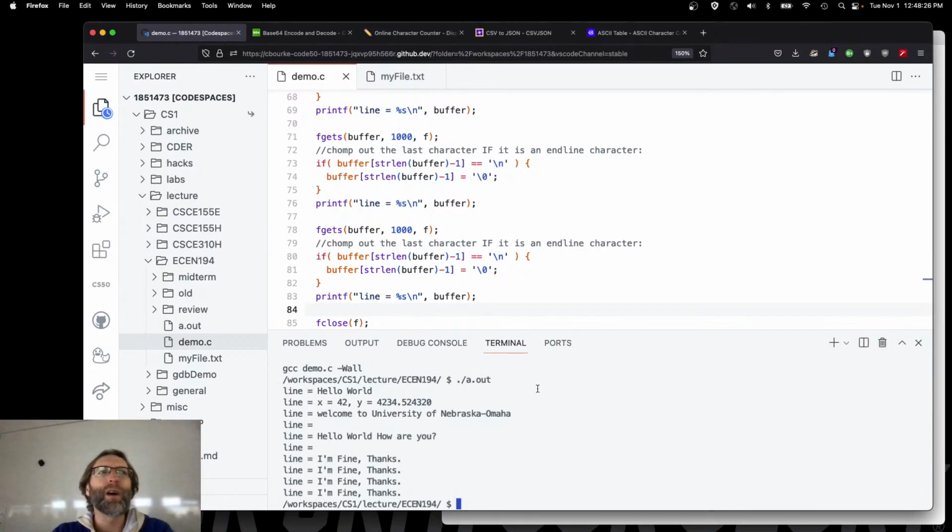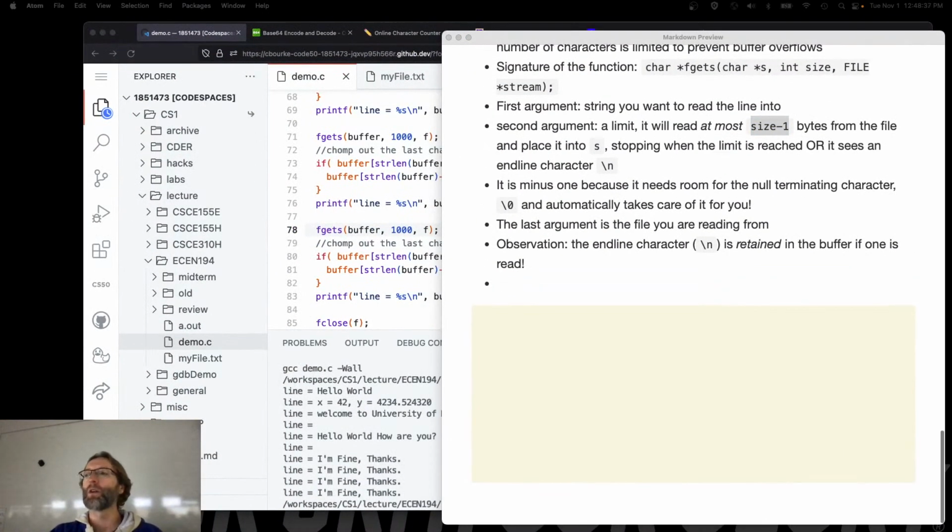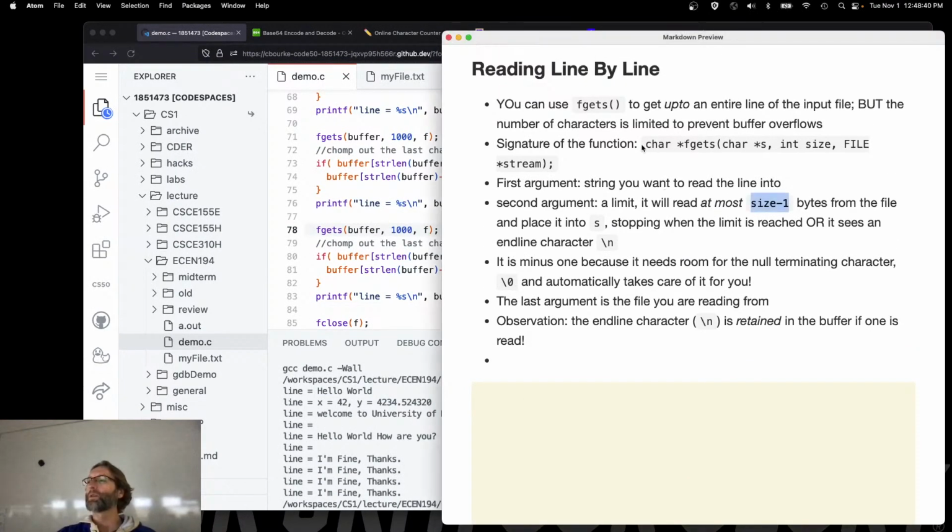When it gets to the end of the file, what happens here? Yeah, the buffer doesn't change, right? So how do we know when we're at the end of the file? Right? Take a look at the return value there. What's the return value? A char star. Right? So the return value tells you when you're done.